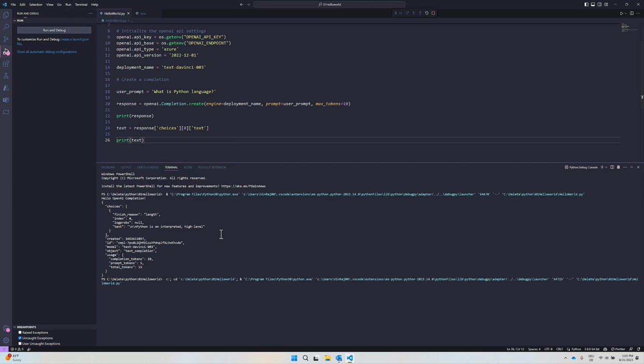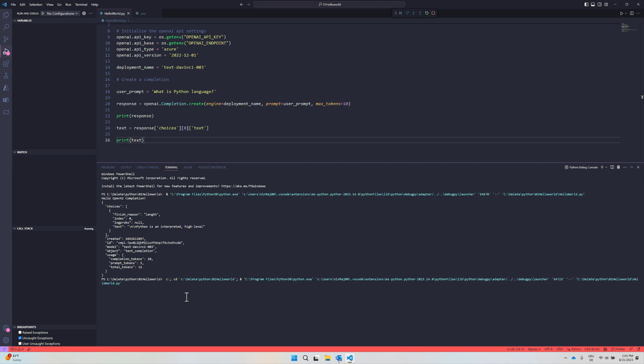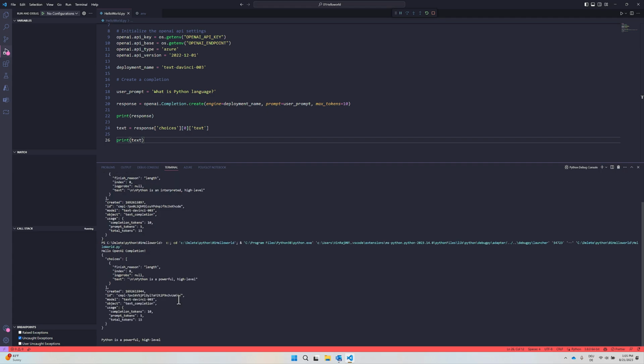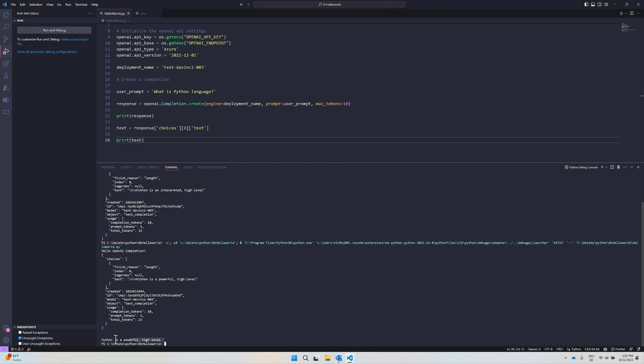Run this application again. Here you can see, we just read this property and print it. This is just the beginning of OpenAI service. We will talk about more in upcoming videos.